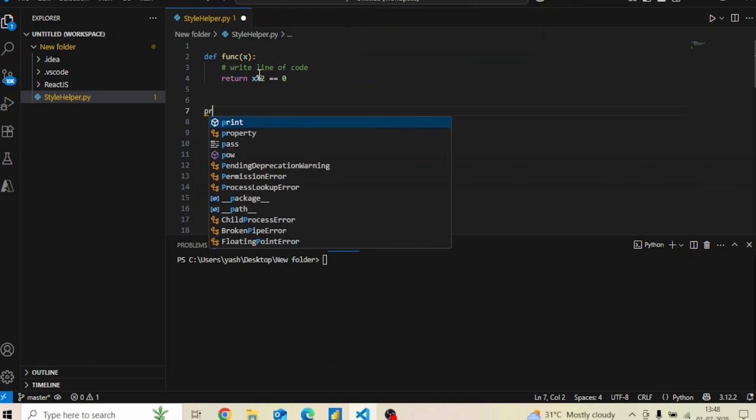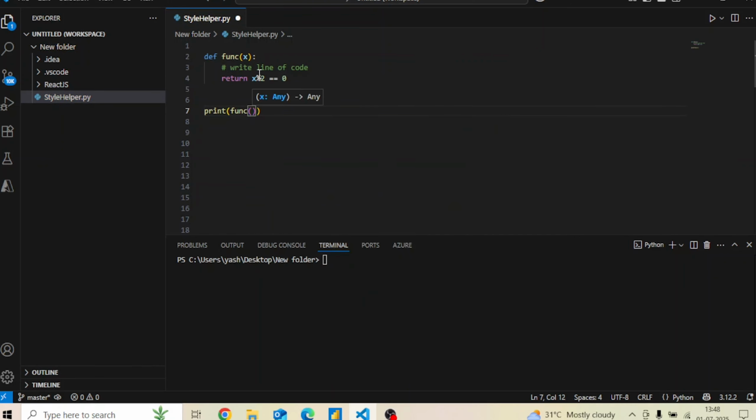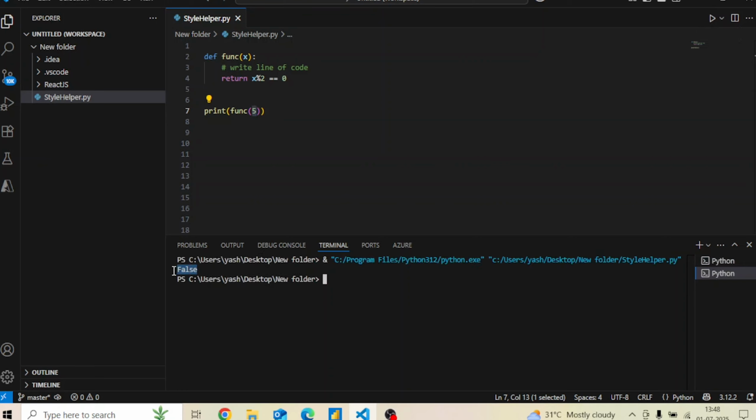If I want to find out whether a number is odd or even, I can simply call func and pass in the value 5. If I print this, it will give me false. This is how you can actually use a function, and this becomes very easy because every time you do not need to write 5 % 2 yourself. You can simply create a function, invoke that function, and pass the value inside it. So this is the use of a function.